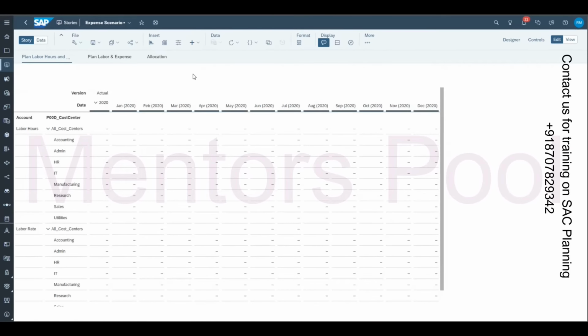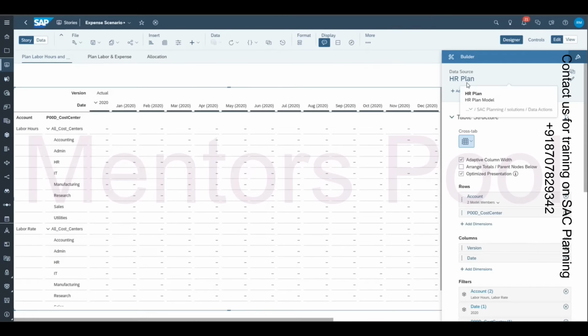So first we are going to create a simple data action, which we have already seen, to copy the data from maybe one year to another year, or month to month, or from one account to another account, something like that. So we'll create a data action which will do a data copy within the model, right? And then once we have populated this HR plan model.